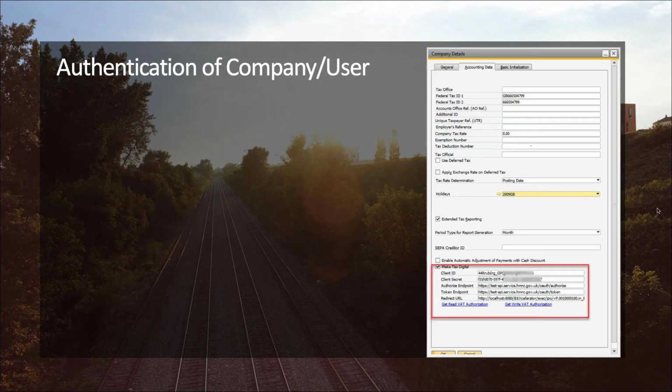So as you can see, as a small screenshot here from the latest version of SAP Business One, you have in the bottom right hand corner a Make Tax Digital box, which allows the system to start linking with HMRC with the right tokens. So that's all in place.